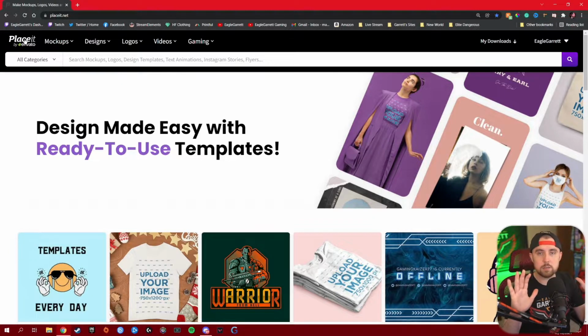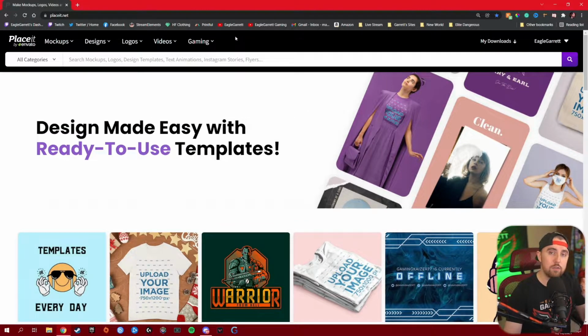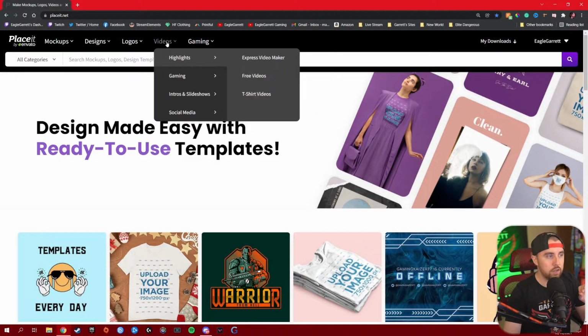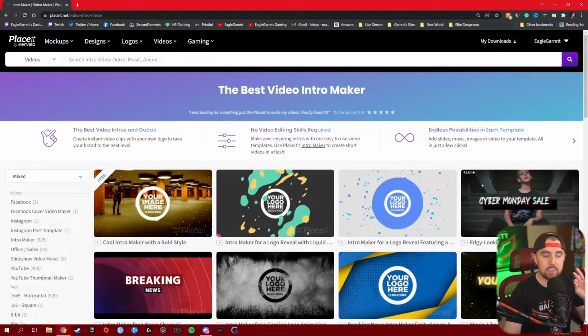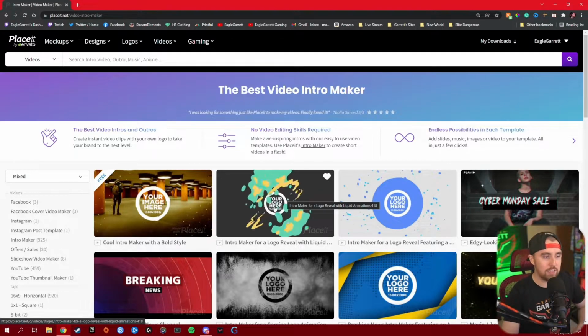This is an awesome website, Placeit.net, and I'll give you more information about it as we go. We're going to use a feature of Placeit.net that is absolutely brilliant, you guys. If we go to videos and scroll down to intros and slideshows, then go to intros and outros, click this button and it's going to take you to the Placeit.net intros and outros template page. This is literally the simplest way to do this entire thing.